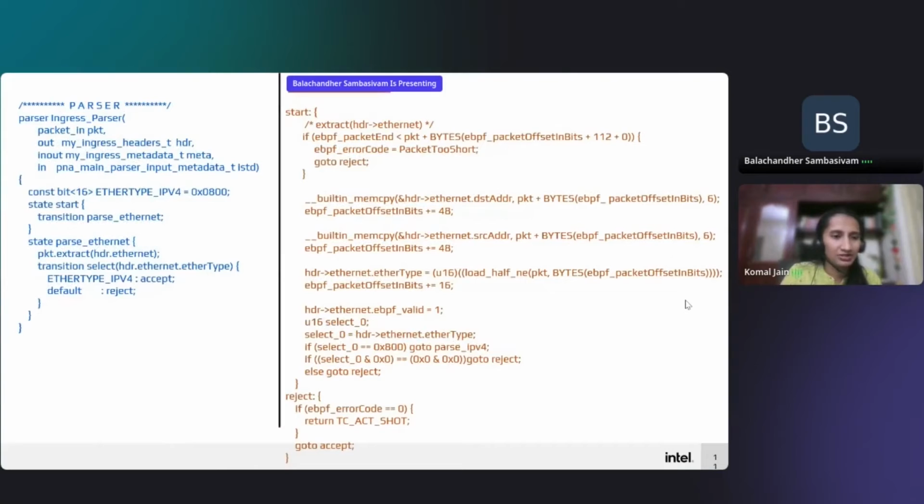So, eBPF base C code. On the left side, I have taken an example of a parser. It's a very small parse graph I try to show over here. You can see we have two states, the start state and the parse Ethernet state. The compiler will optimize it to one state only because we are just navigating from the start to parse Ethernet. In the start, you can see we are extracting the header Ethernet initially, and then according to the value of the ether type, we will either navigate to accept or reject state.